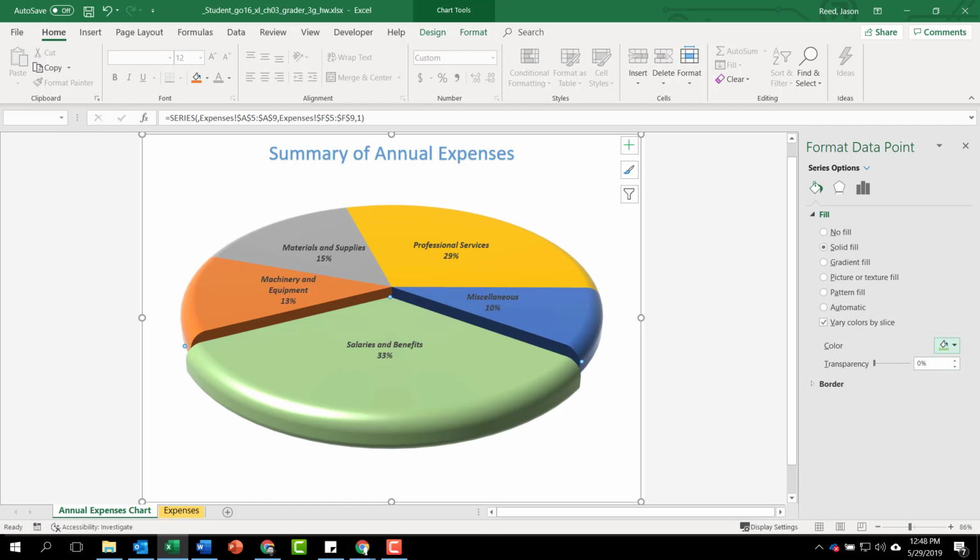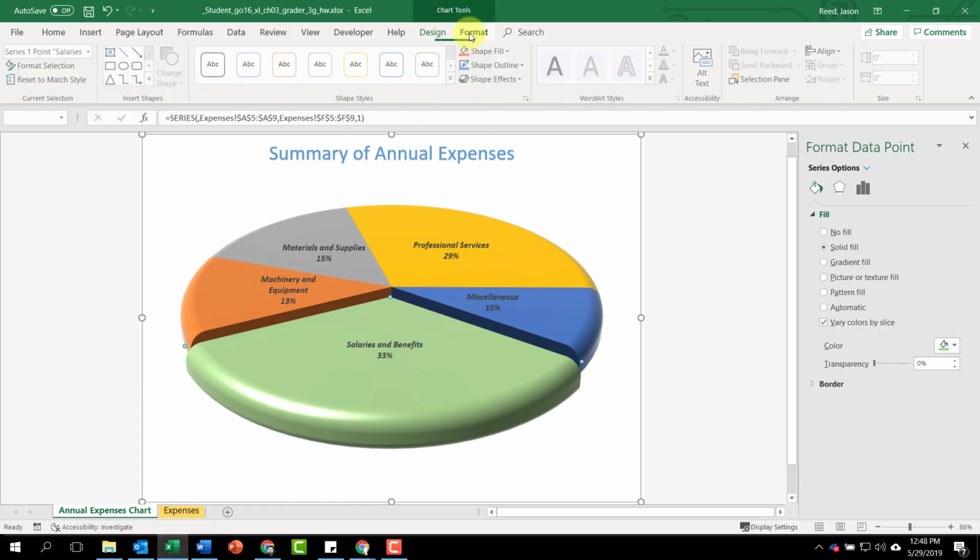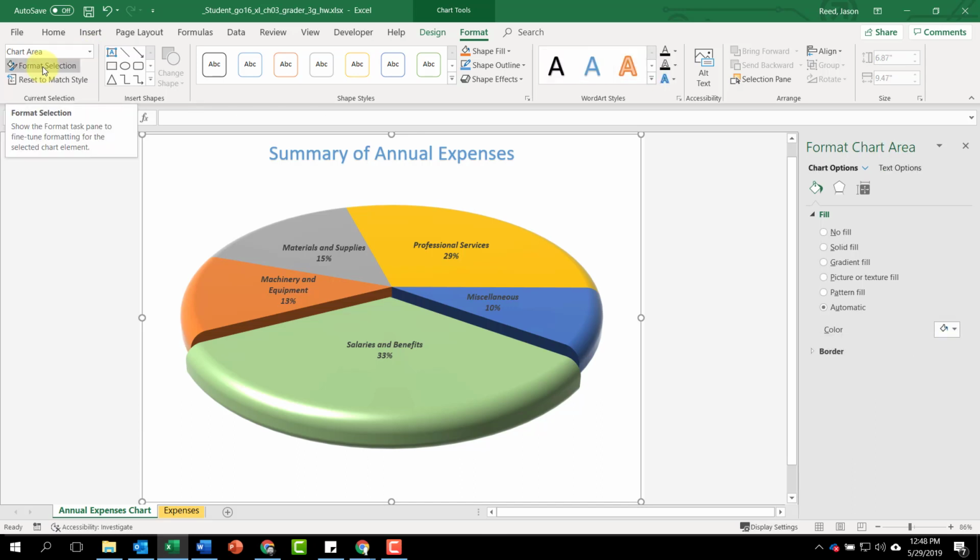So now on step number 9, it wants us to format the chart area. The easiest way to select the chart area is to come up here to our chart tools and click on the format tab. From the format tab, come over to where it says current selection, click this down arrow right here, and select our chart area. Notice that right here it should say format chart area.